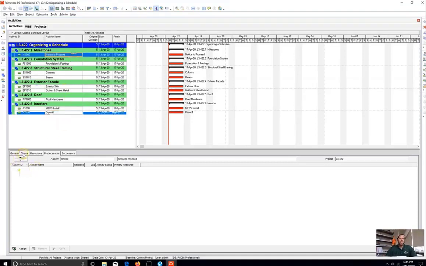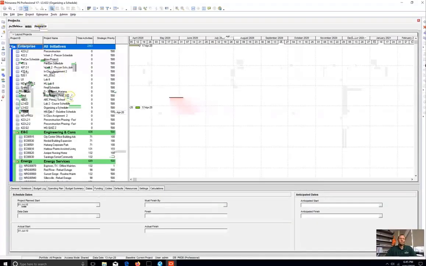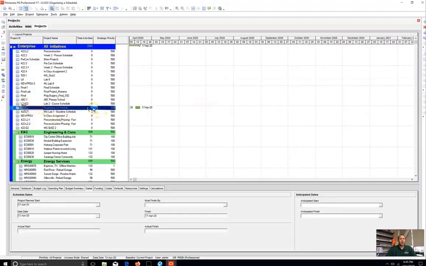So notice to proceed. And just a quick count too. Yes, you can count these, but if you're wondering, oh, how many activities do I have? You can always just jump back to your project view as well. Click on this and you'll see, okay, I'm at 9 activities. That's pretty good for this one.